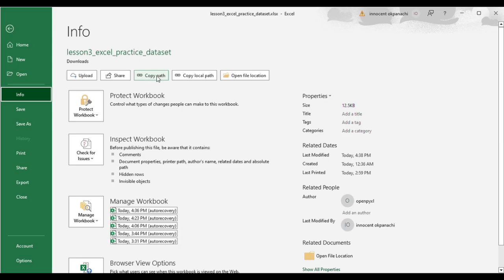And then this one allows you to copy the exact file path of your file. This button here gives you the ability to copy the exact local file path of your file on your PC. And then this gives you the exact file location where your file has been stored.